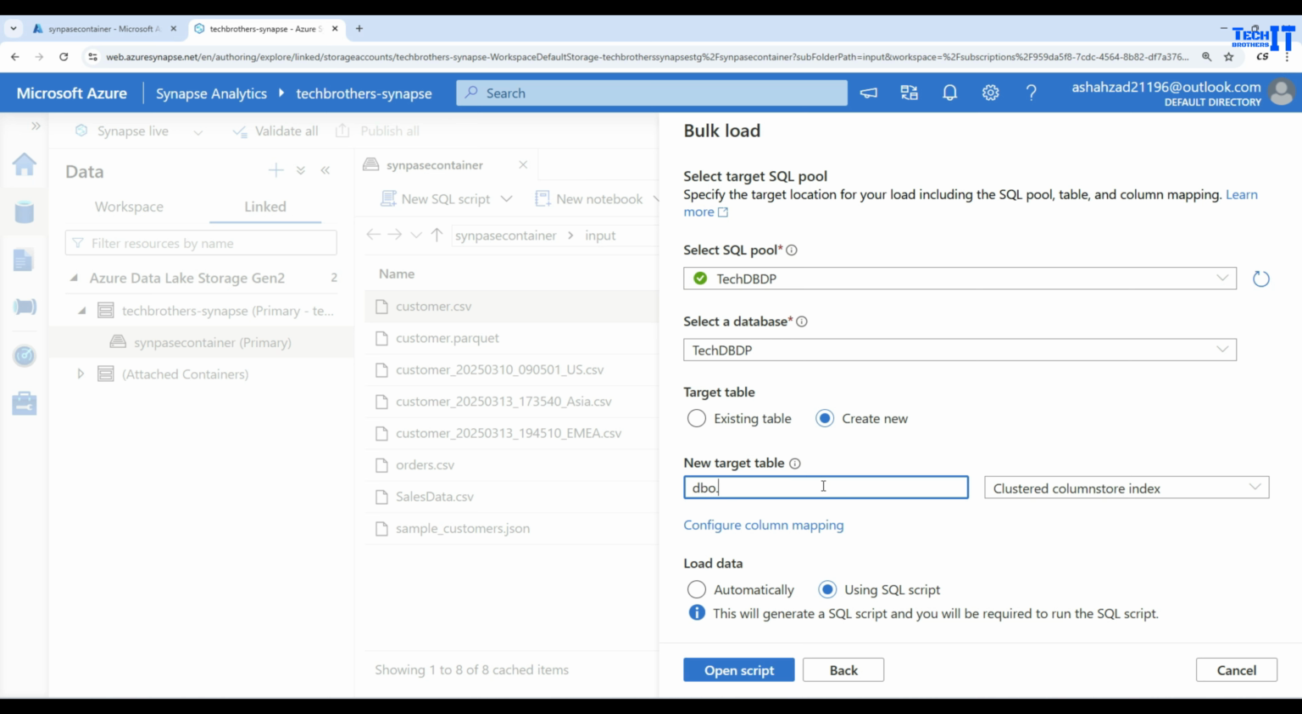I'm going to call this table customer new, and then here it is asking me what type of table this is. A clustered column store index that I would like to create, or just want to keep it heap, no index at all. I'm going to go ahead and use the clustered column store index on this table.